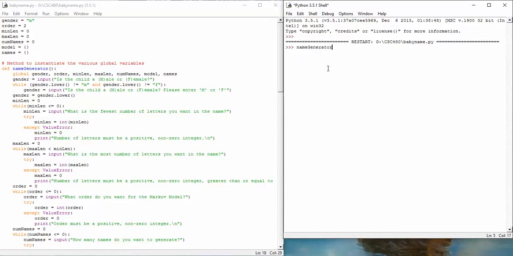First of all, just to show how it's working, I'll run the name generator function. It's going to ask a couple of questions. Do you want male or female names? What's the smallest name you want? I'm going to say 3 letters, and the longest name I'm going to go with is 10 letters.